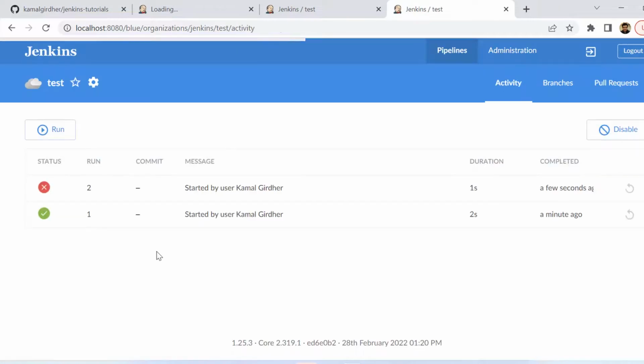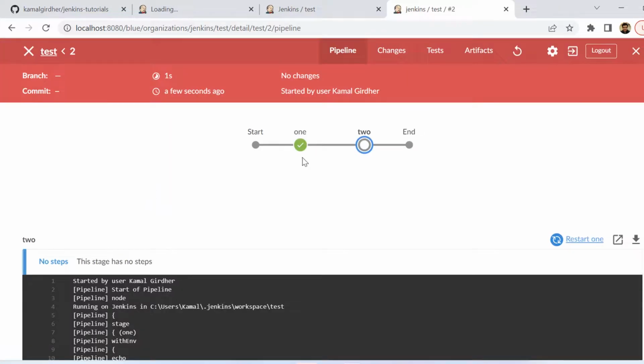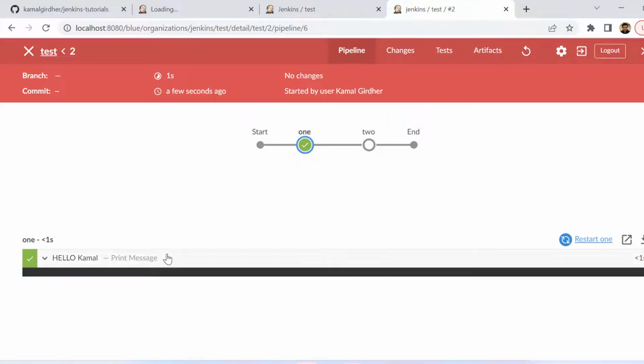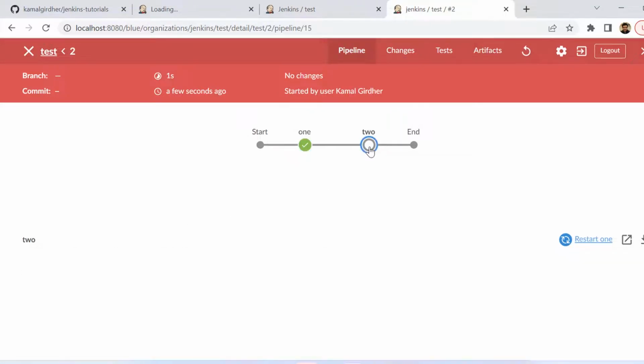So we can check again. We see the build has failed. The first stage passed where it printed the environment variable correctly, and the second stage has failed.